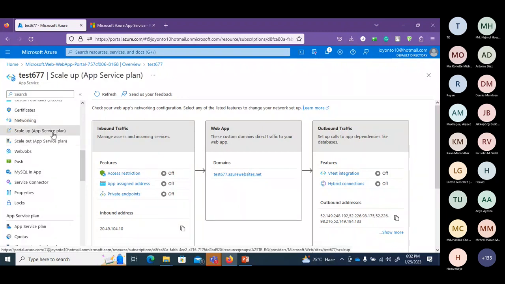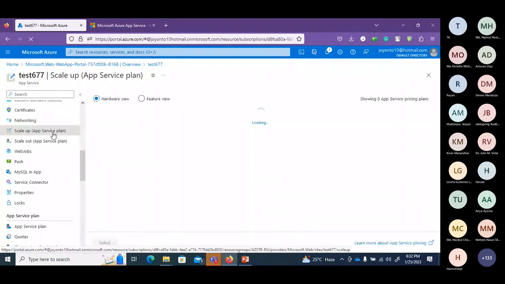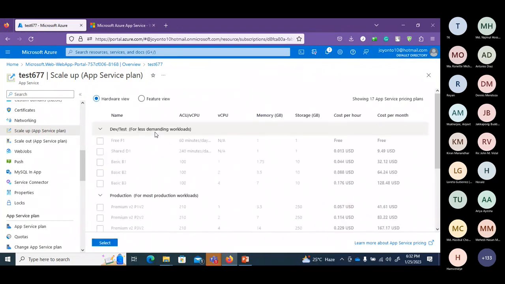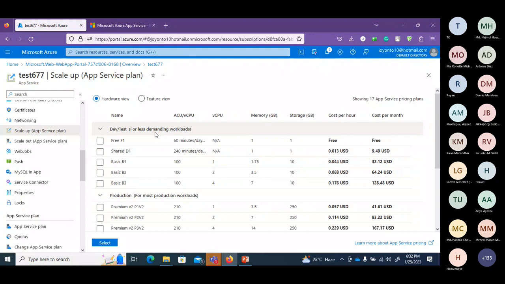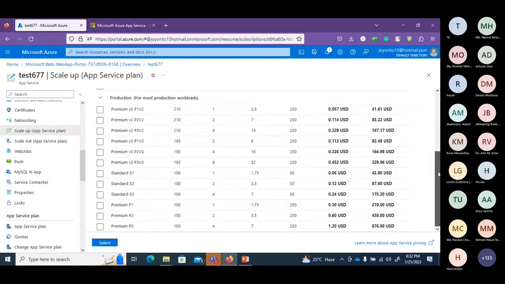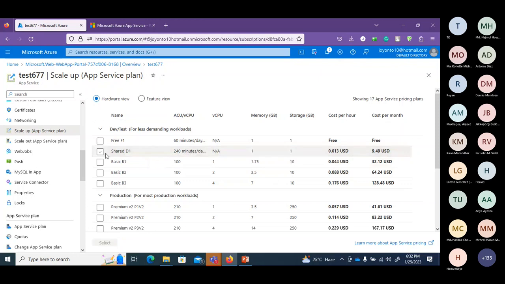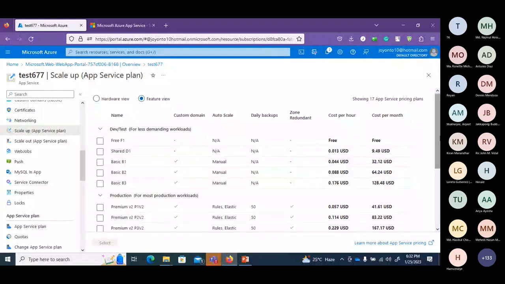Then there is scale up, as we read about scale up. This one is the scale up. Suppose your app usage is going very high, you need more resources. Then this will be scale up. Suppose you can select scale B, scale C, anyone you can select and it will be scaled up by this feature.